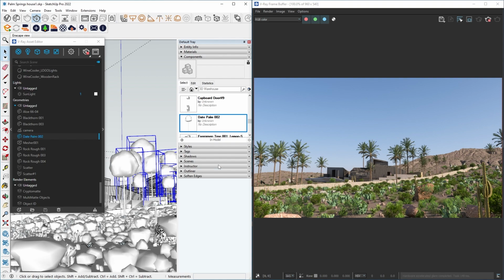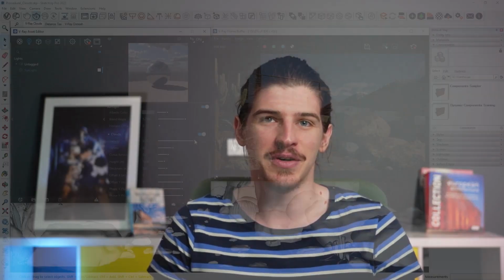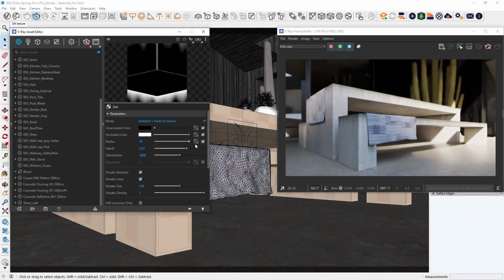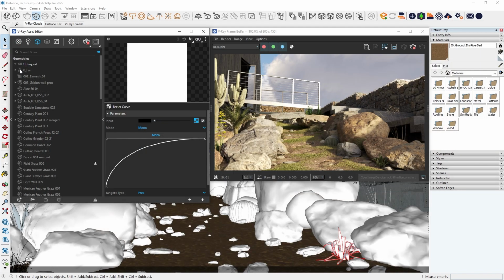After doing that, we'll start polishing our image for a production render with the help of the new cloud generator, Enmesh, V-Ray dirt, and distance texture. And we'll finish the webinar with some useful tips on how you can speed up your pre-production workflow with the help of the Finite Dome. So, without further ado, let's dive in.